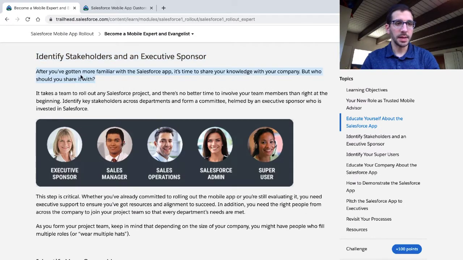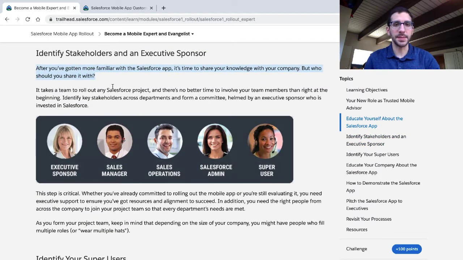Identify stakeholders and an executive sponsor. After you've got more familiar with the Salesforce app, it's time to share your knowledge with the company. But who should you share it with? It takes time to roll out any Salesforce project, and there's no better time to involve your team members than right at the beginning. Identify key stakeholders across departments and form a committee, helmed by an executive sponsor who is invested in Salesforce.